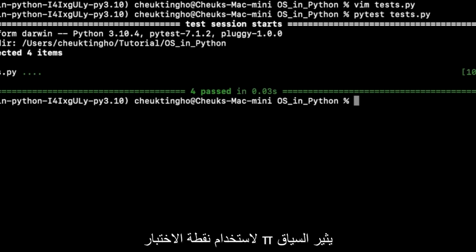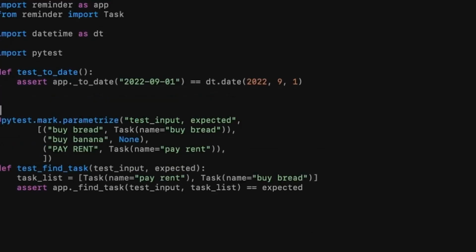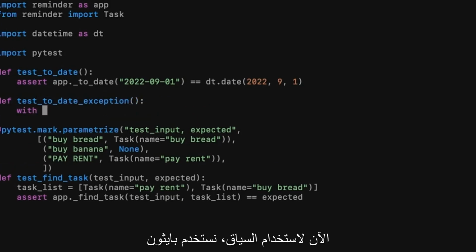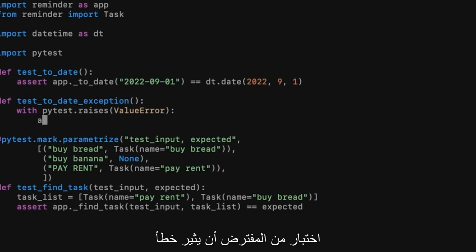For that, we need to use the pytest.raises context tool. To use it, we need to write a new test to catch the exception. Now, to use the context, we use the Python with statement followed by pytest.raises ValueError. Notice that ValueError is the exception that we're expecting. Now, we can create a test that is supposed to raise an error by giving it 12345 as the parameter.